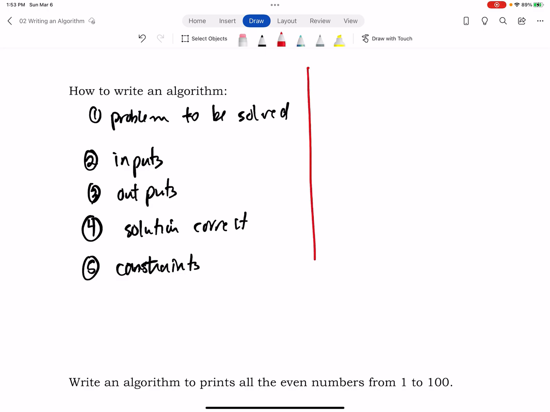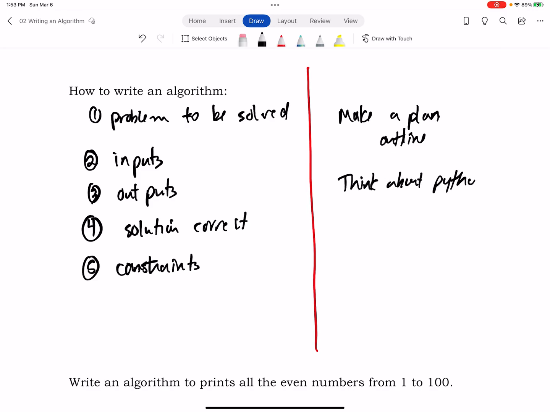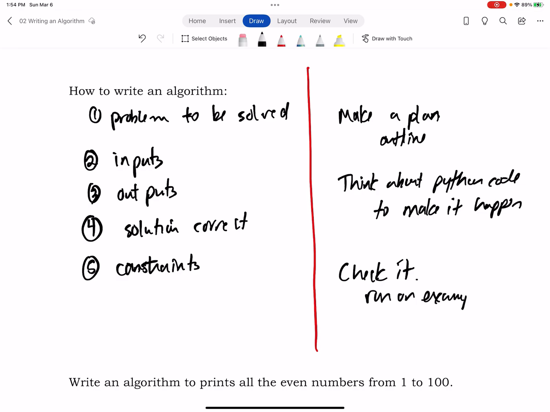So when we're thinking about how to write an algorithm, the best way to go about it is to make a plan, make an outline. Think about the code you need to make that happen. In our case, we're going to do Python code. And then the last thing you want to do is check it. So run your code on some examples and make sure it does what you think it does.